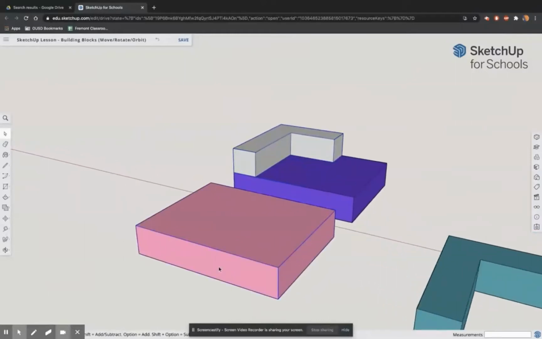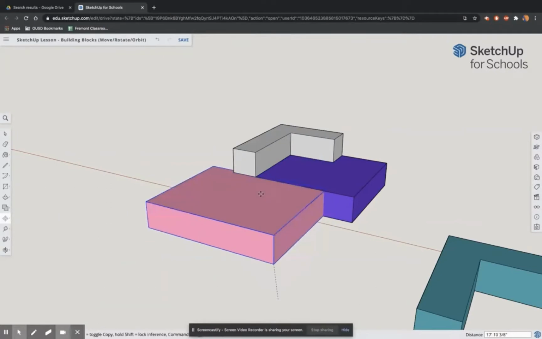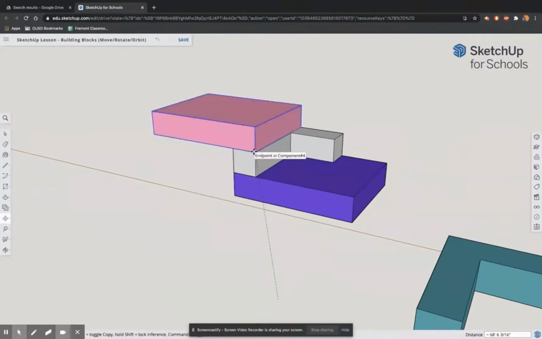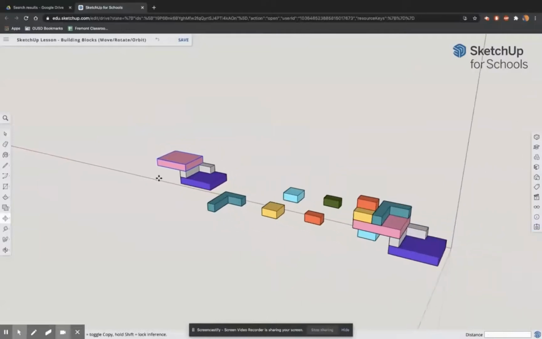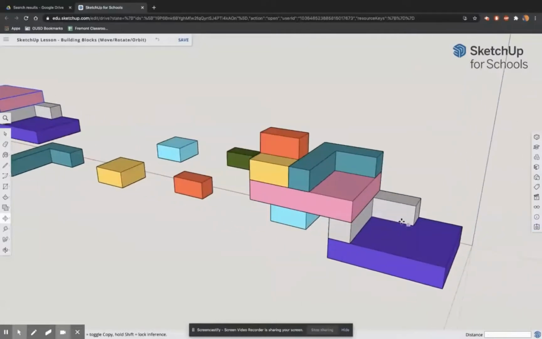I'm going to select the pink of this and use the move tool, M for move. I know it's going to be the bottom right-hand corner. I can now move it to the upper right top corner of the gray. Let's go back to the block again and see what's next.